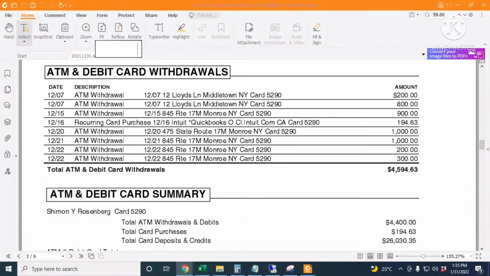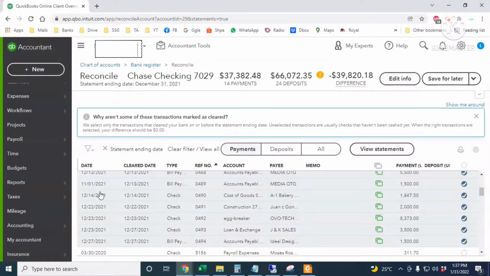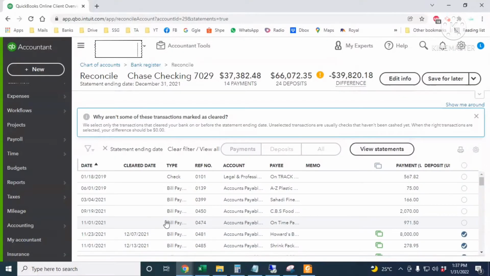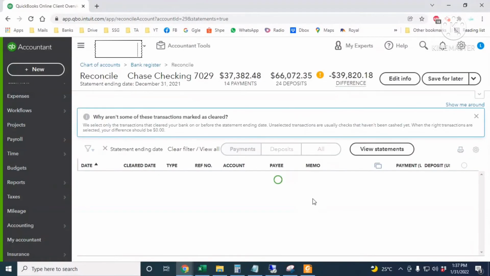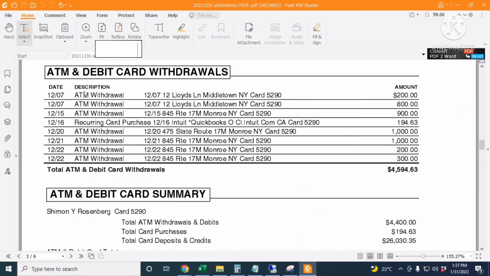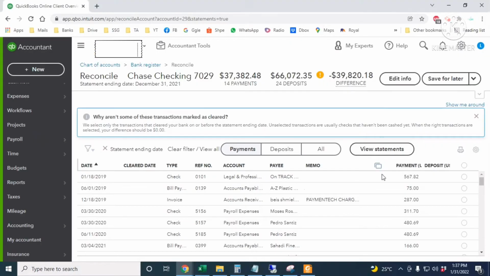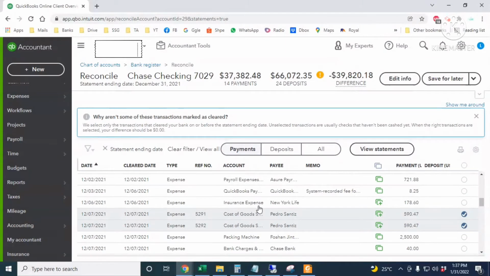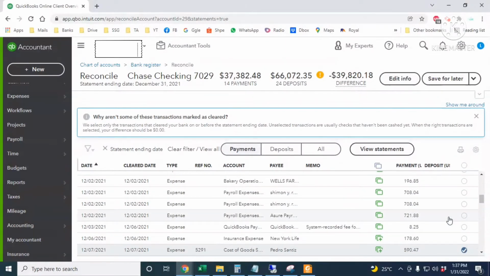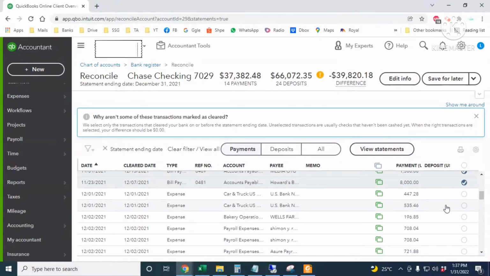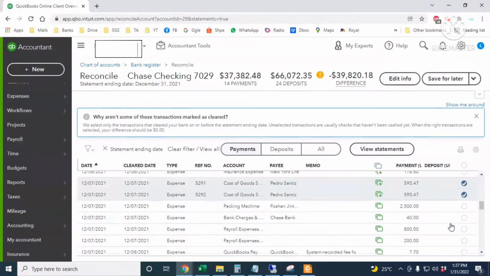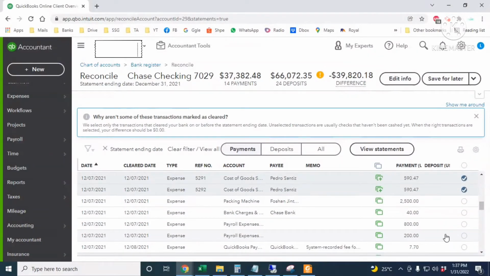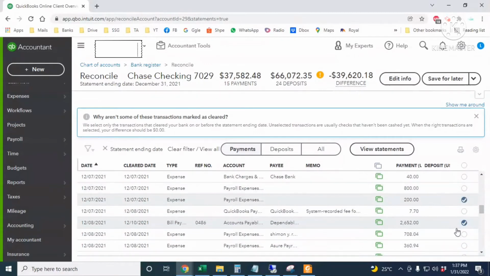Okay, so let's start. Let's go back to QuickBooks. We're going to sort this by date. Okay. And then the first transaction is on December 7, $200 ATM withdrawal. So December 7, scroll down. Okay, here, $200 for December 7. Okay, it's here. All right.